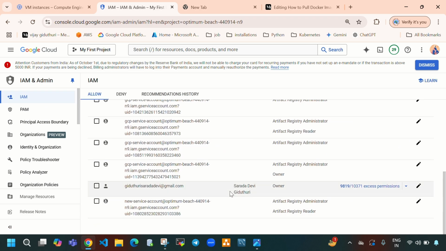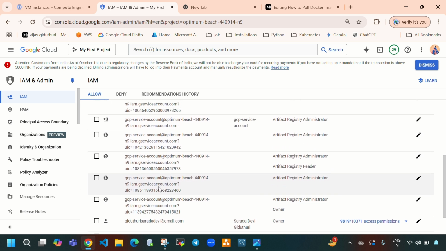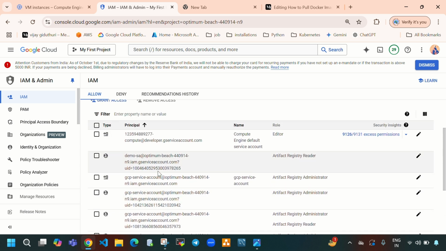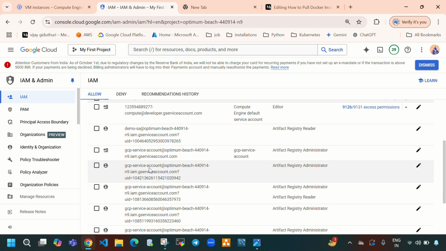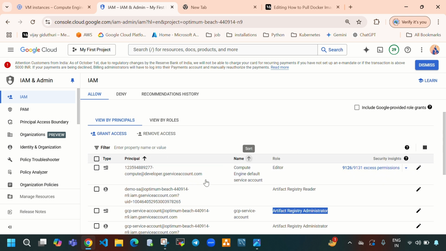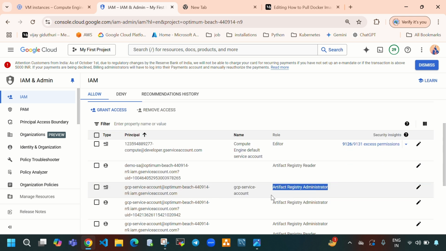roles for the service account, you can directly go to IAM, and here you can see all the service accounts. So we created a service account with the name GCP-service-account, right? So let's see. Here you can see GCP-service-account. This is the service account we created, and we have given the artifact registry administrator role. Okay. So now we need to download this JSON file.